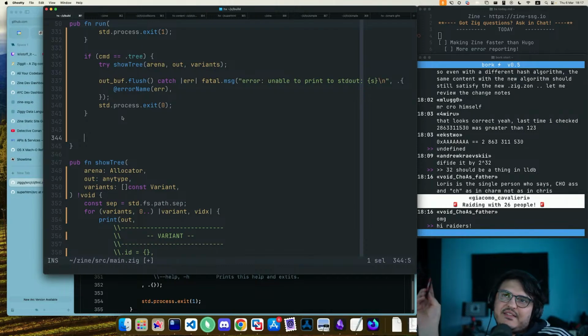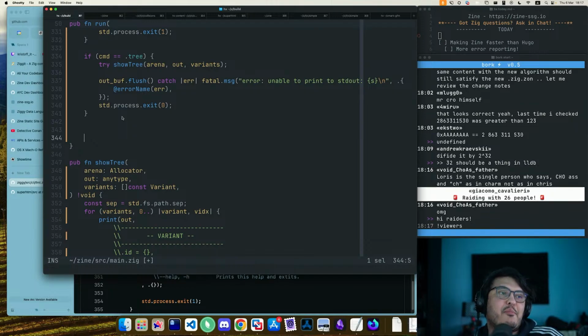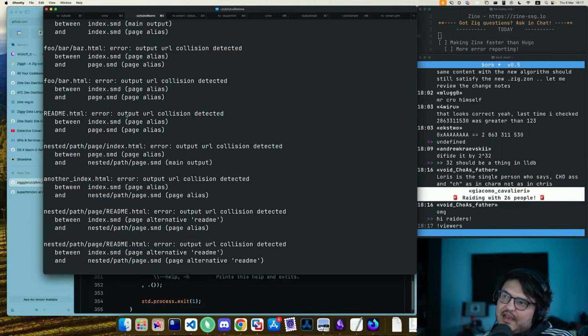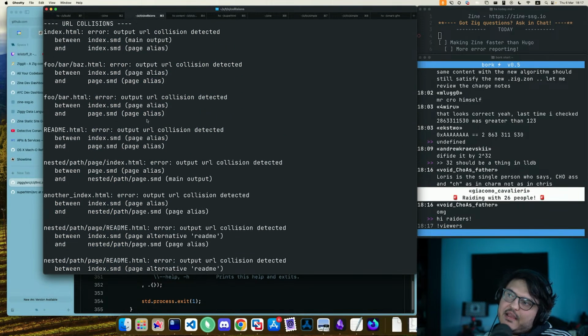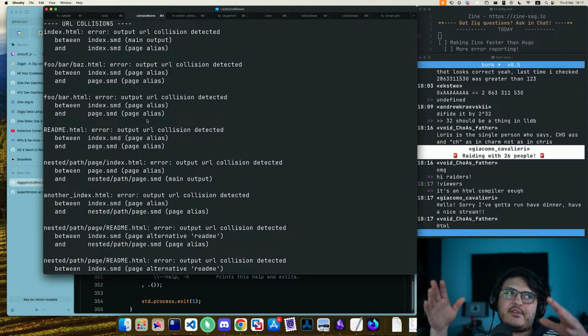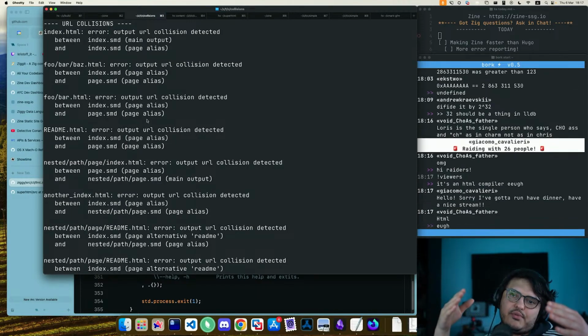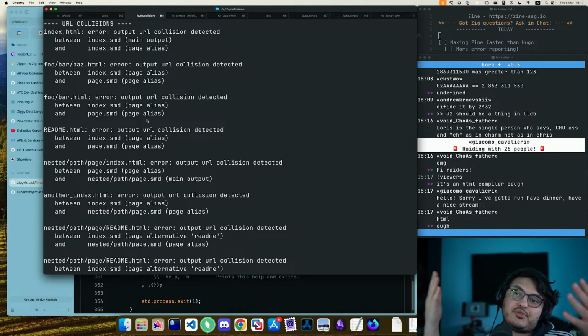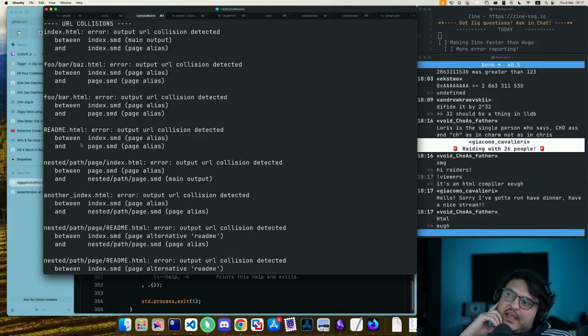I'm still working on my static site generator. Well, you know what? I'm working on a compiler too. It's just an HTML compiler, unfortunately. But check this out. I'm implementing output collision detection. Basically, you could have multiple pages that try to output to the same location by mistake. And so we can detect that and report those errors.